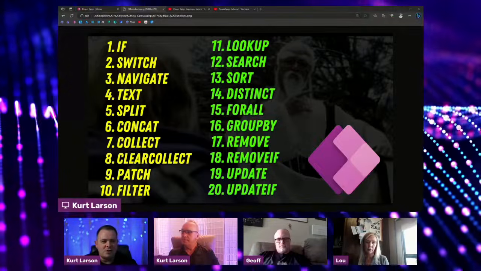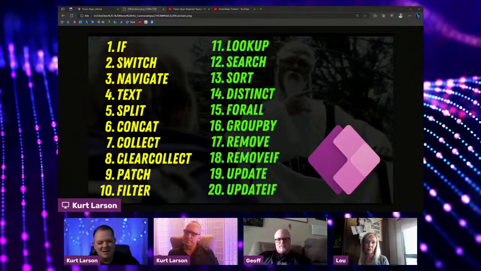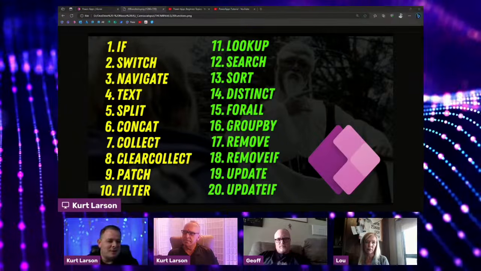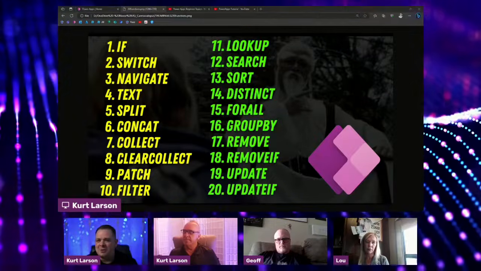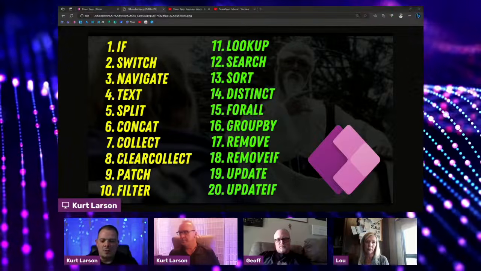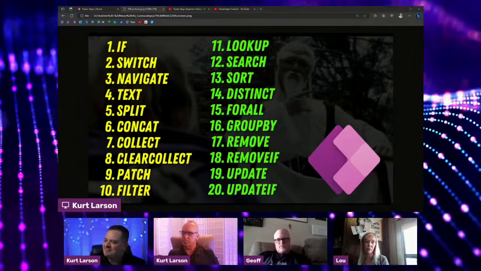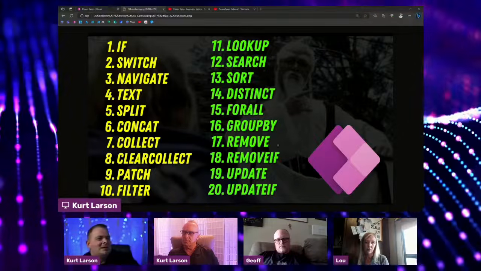We'll probably go at least an hour, maybe 2 hours, but I'd like to jump in and touch on each of these. And if you're not familiar with all of these, hopefully by the end you're going to have a pretty good feeling for when you would use which of these functions in which situation. All right, so let's go ahead and jump in.